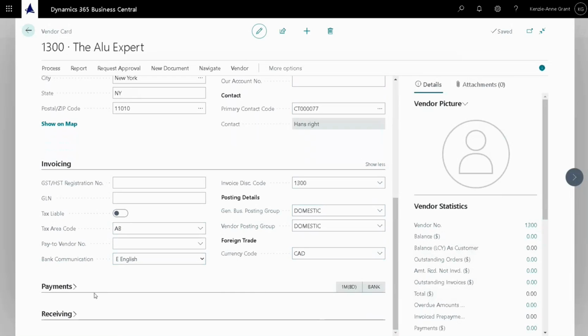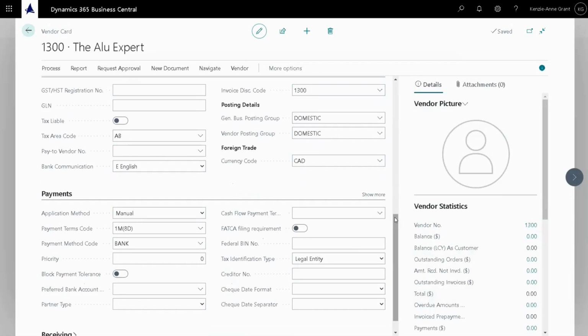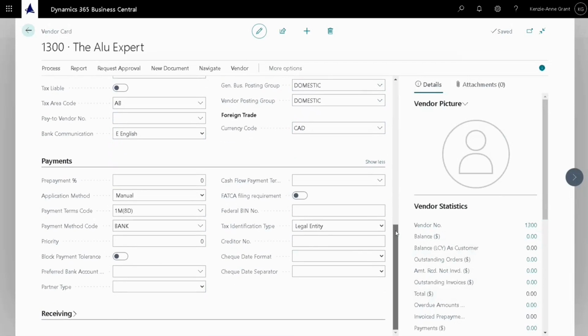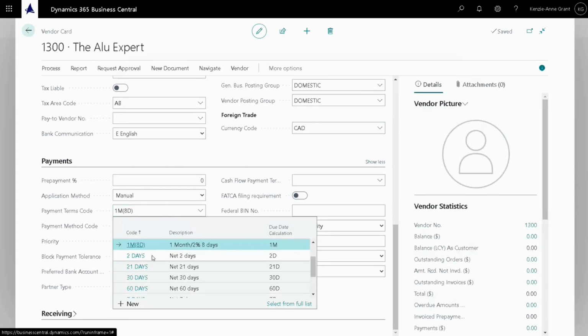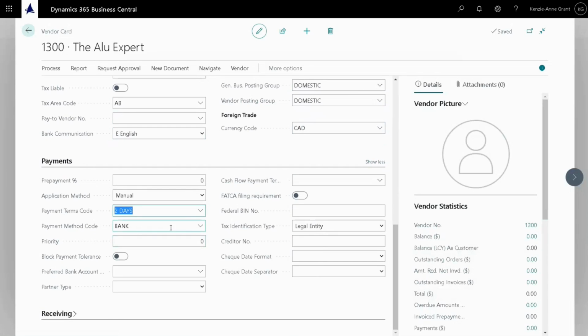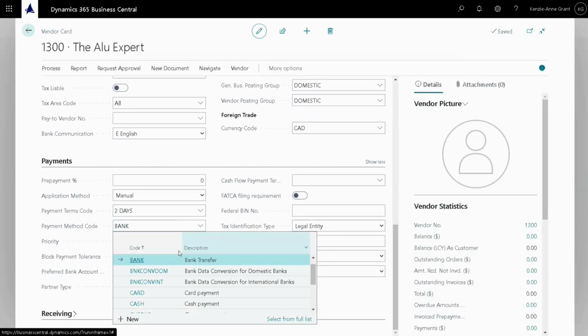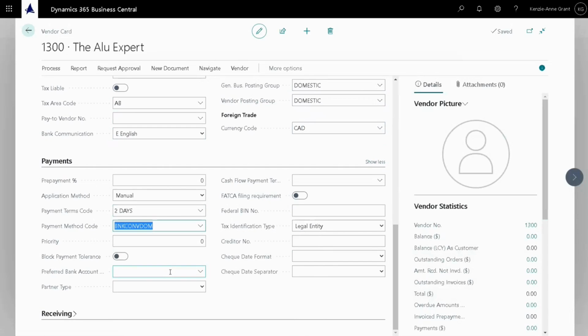And let's scroll to the payments tab. Click on show more. I can select payment terms code, for instance, 2 days, and a payment method code. The rest I will enter when I get the first invoice from the vendor, because then I get this information.